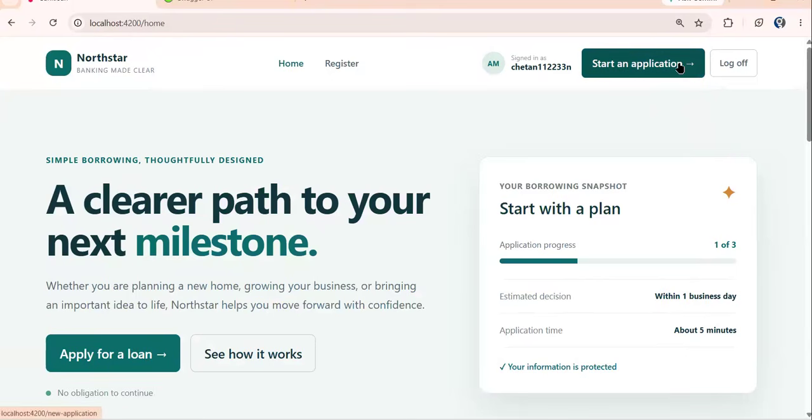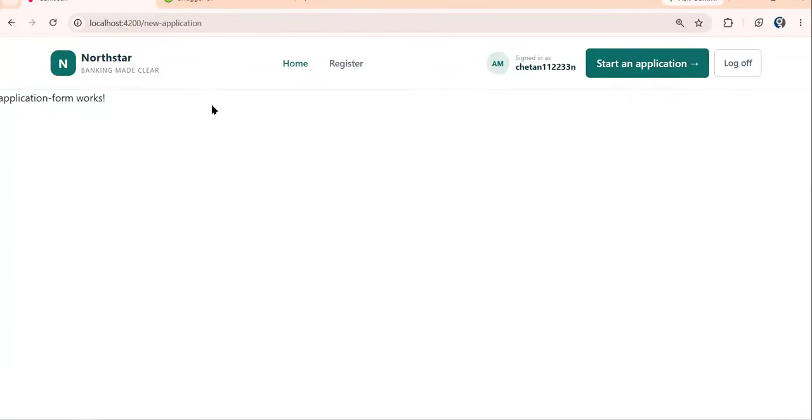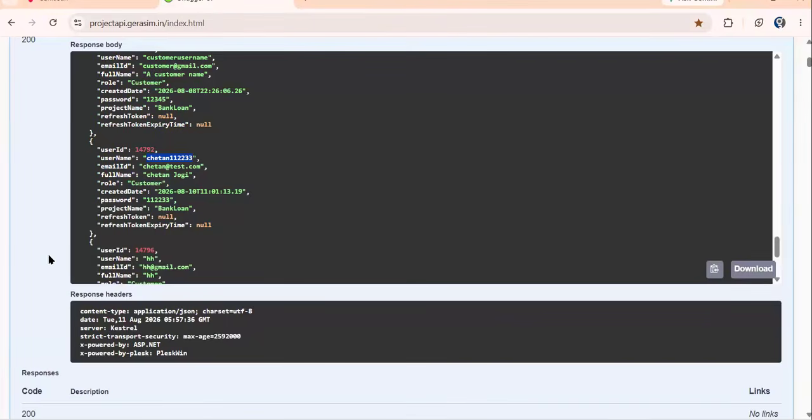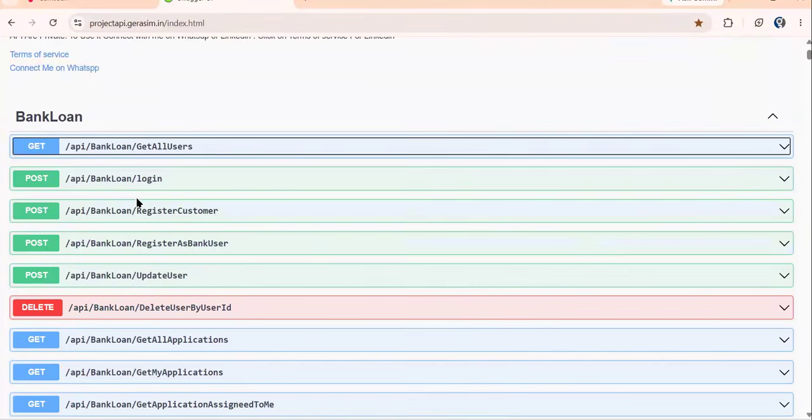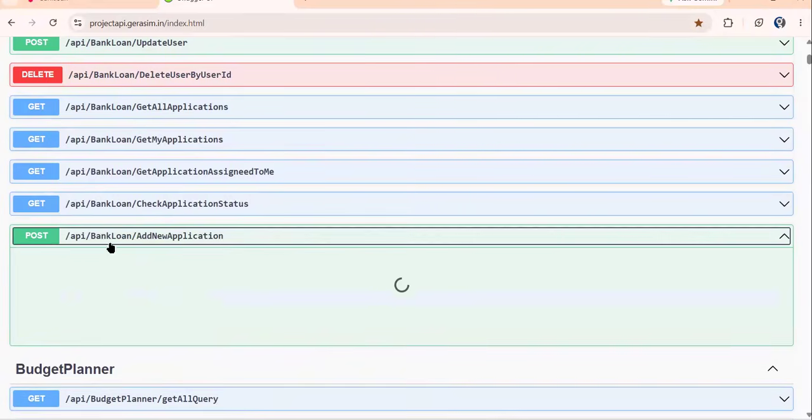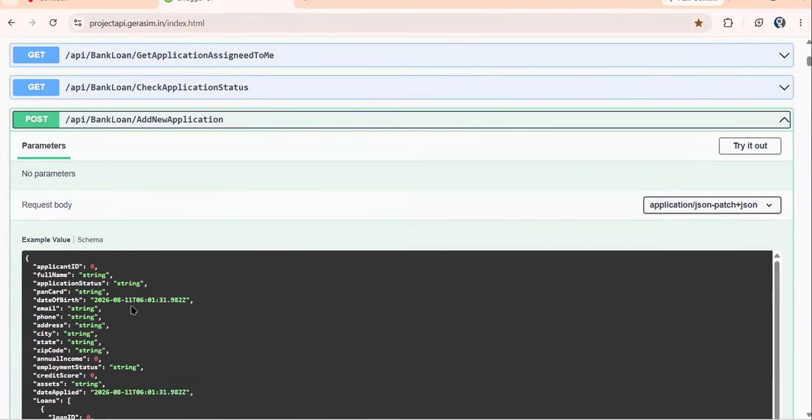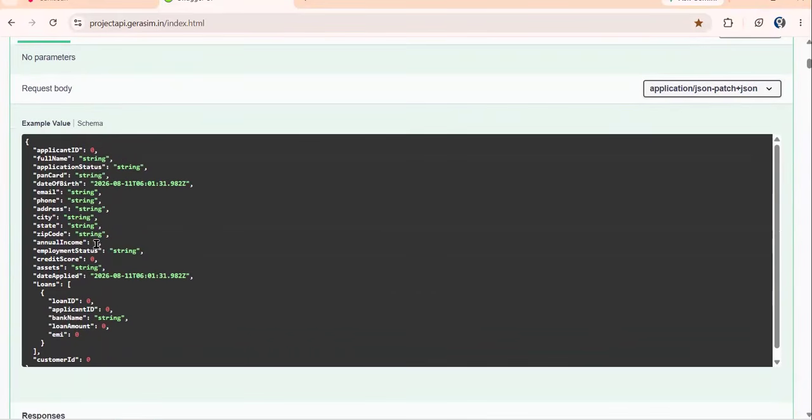Now, next thing is customer logged in. Now he can apply for a loan. So he has to fill the application, right? If I click over here, it is navigating over here. Now we need the UI for our application form. So let's check the API. Here you can see add new application. At the end, we have a post API. So this is the data we need to pass.